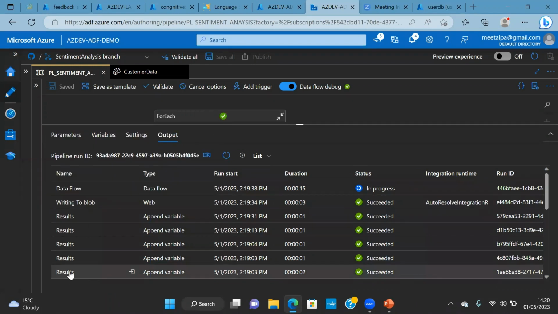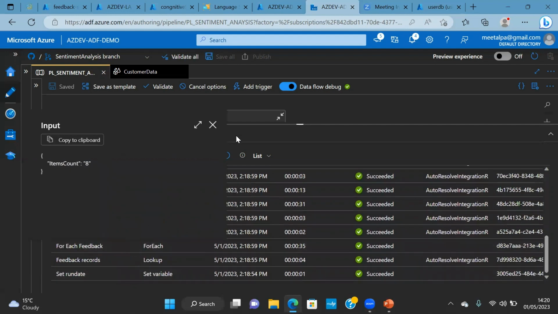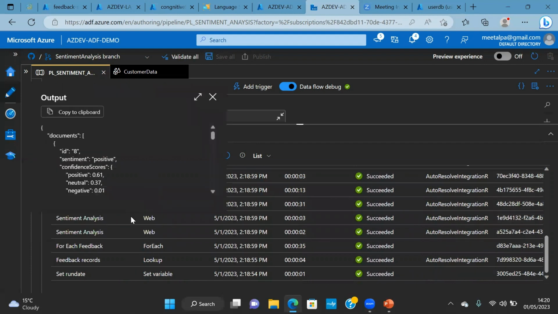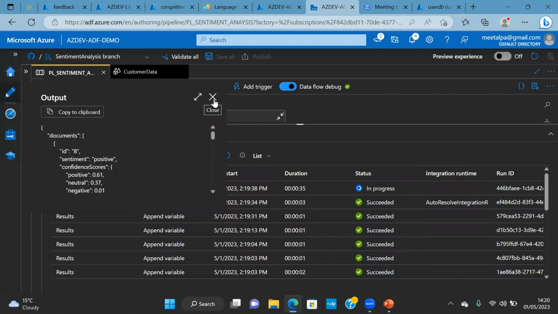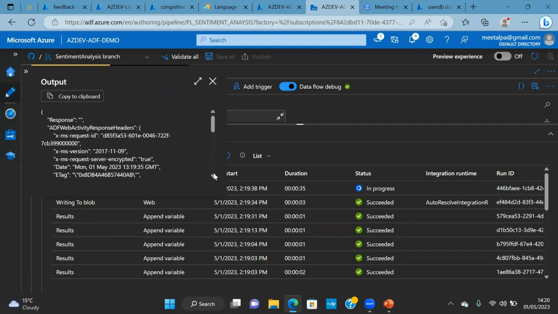And it called the sentiment analysis. So a for loop runs 8 times. It does a sentiment for each, and this is the sentiment, and for 8 it is positive. And then finally it will write the data into Azure Blob Storage.